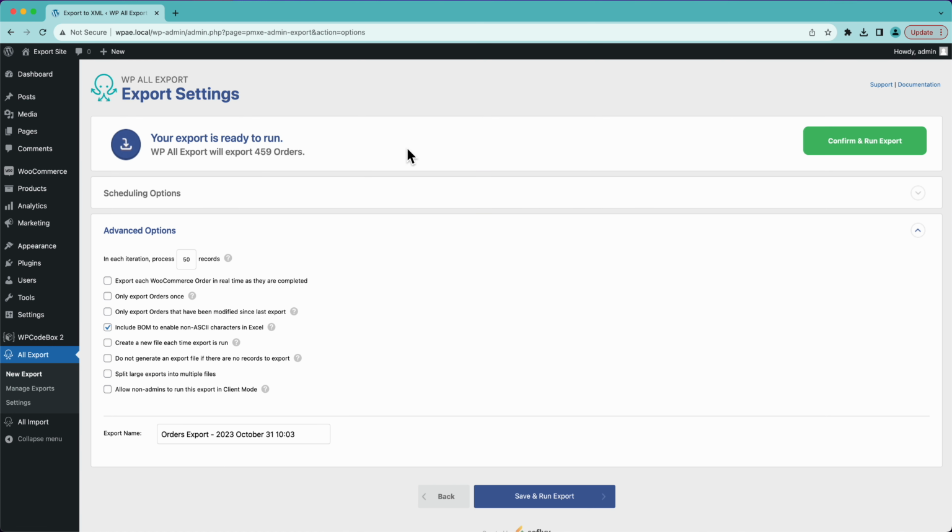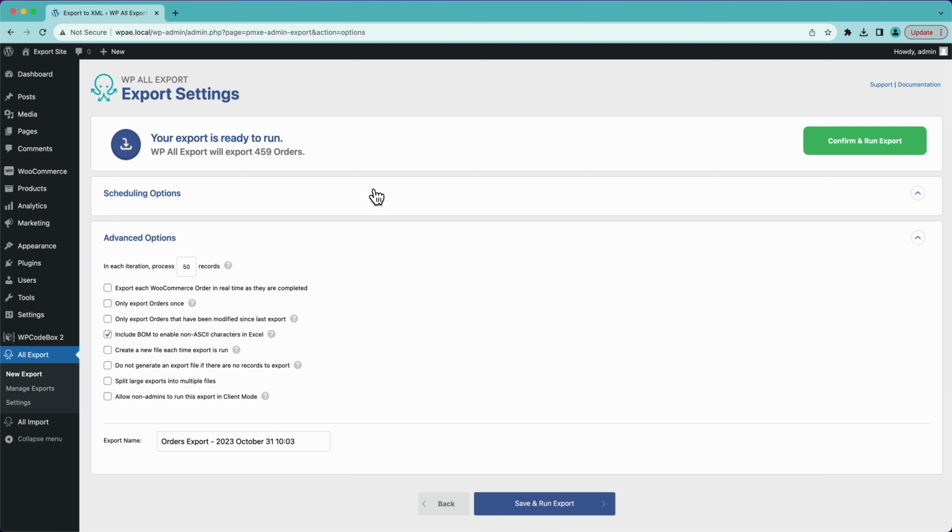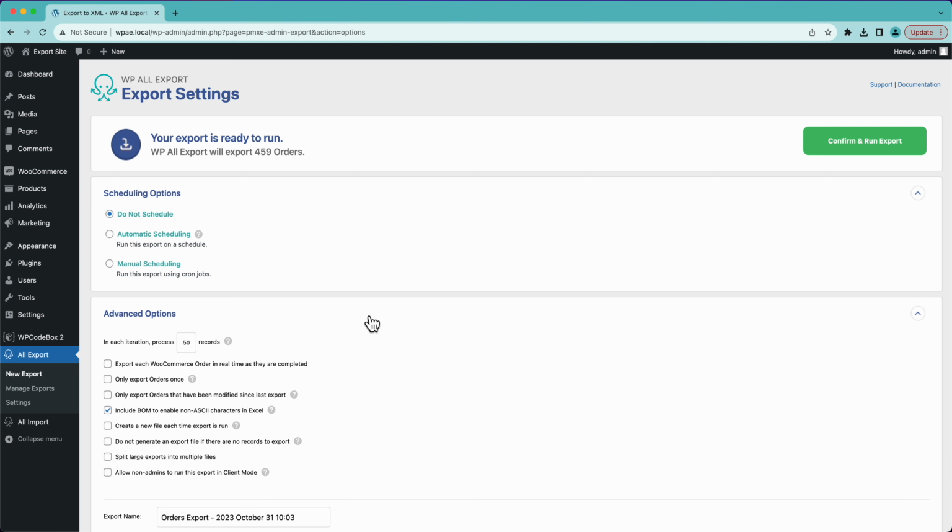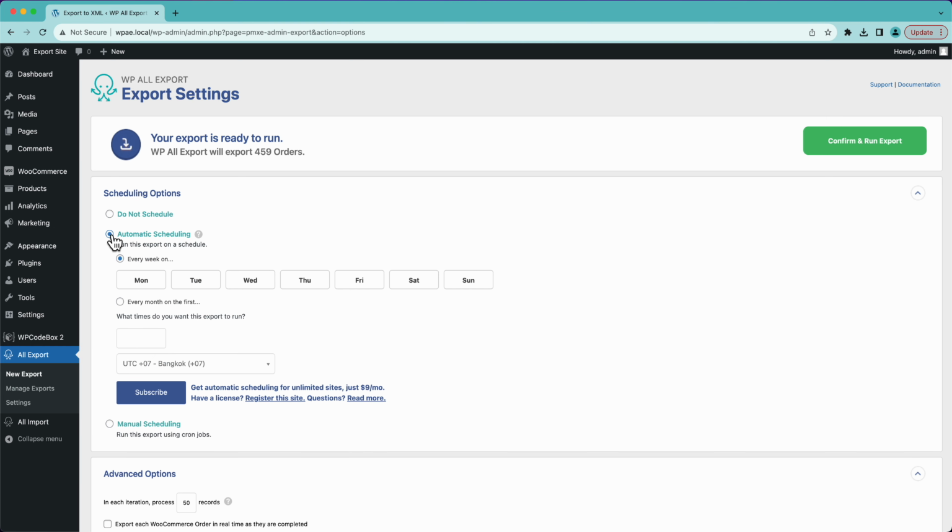And this is our export settings page. So here we have our scheduling options. We can set this export up to run, for example, every Monday at midnight, right? This automatic scheduling service costs $9 a month. The reason for that is we actually have servers running that will contact your site, run the export when you want the scheduled export to run, and then make sure it actually finishes.